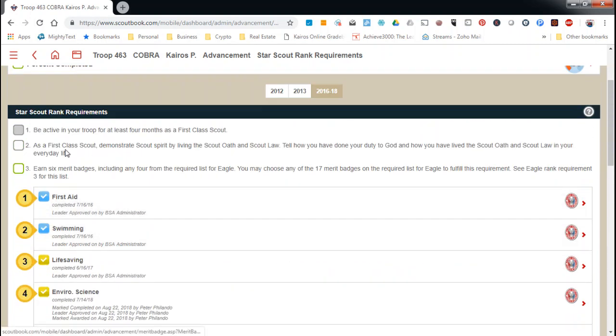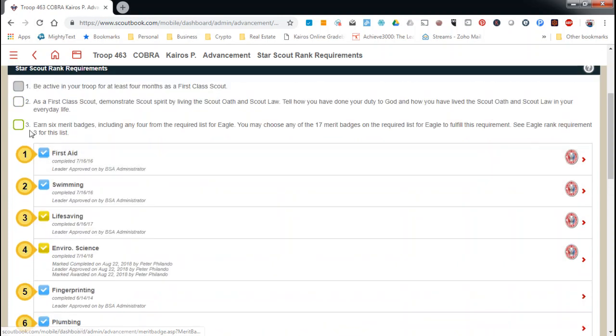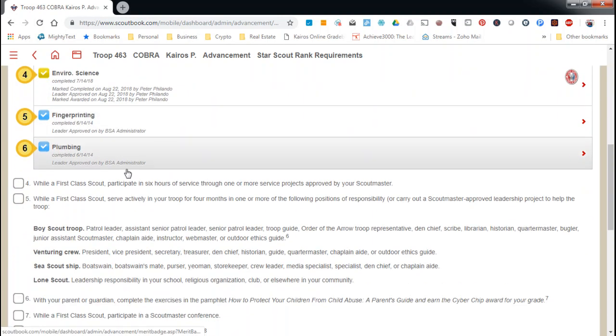So let's look at them. To be Star, you have to be active in your troop for at least 4 months as a First Class Scout. Well, that's nothing for him to do there, but just to become a First Class Scout and for time to elapse, right? To be active as a First Class Scout for 4 months. So there's nothing to do there. Second requirement, as a First Class Scout, demonstrate Scout spirit. Nothing to do but just live by the oath and the law in your everyday life. Then earn the 6 merit badges, that's already completed. While a First Class Scout, participate in 6 hours of service. Okay, so that's the 1 requirement that he has to complete.